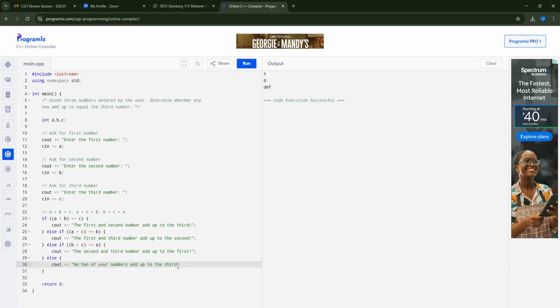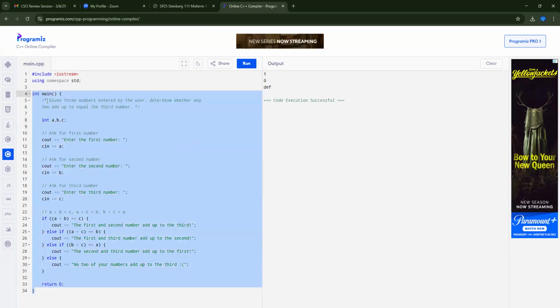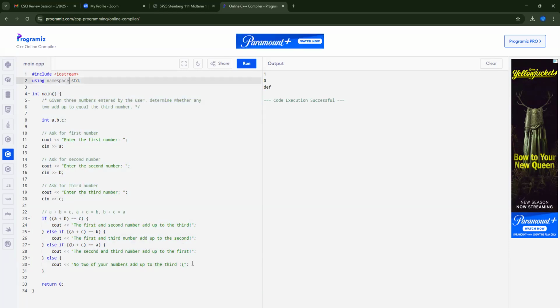No two of your numbers add up to the third. Add little sad faces. Okay. Any questions about how we did this code? Just run it and see what happens.